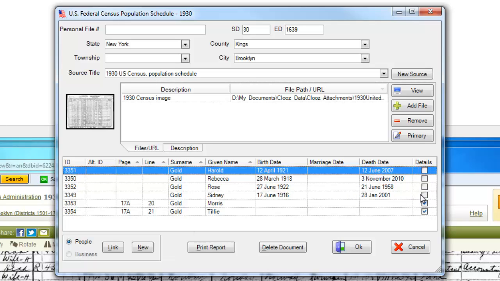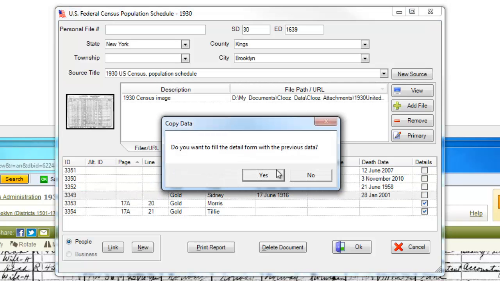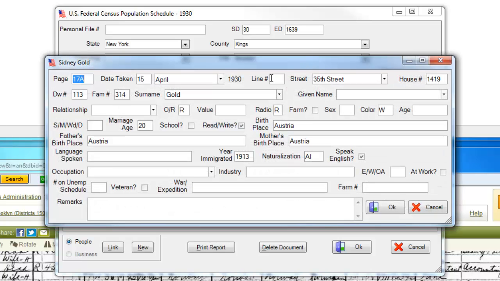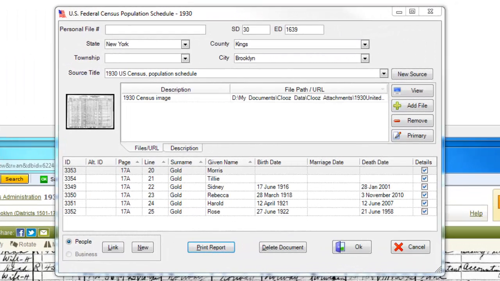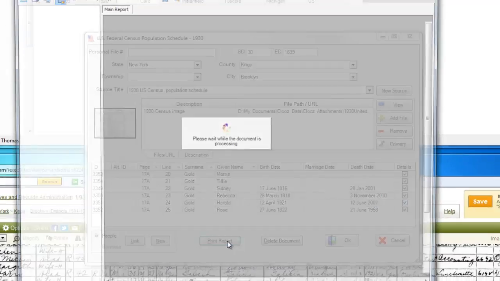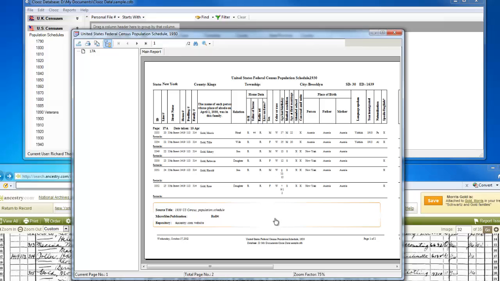Now we'll go through and enter in the details for each person by double-clicking. It's going to ask me the same question. This was Sydney. So now I've completed the entry of all of the information for each of the persons in this family, as you can see by the fact that the details boxes are all showing check marks now. To see a report of this census, click on the Print Report button and a preview would come up. Just click on the little printer icon in the upper left-hand corner to print the report. I'm just going to close it for now.